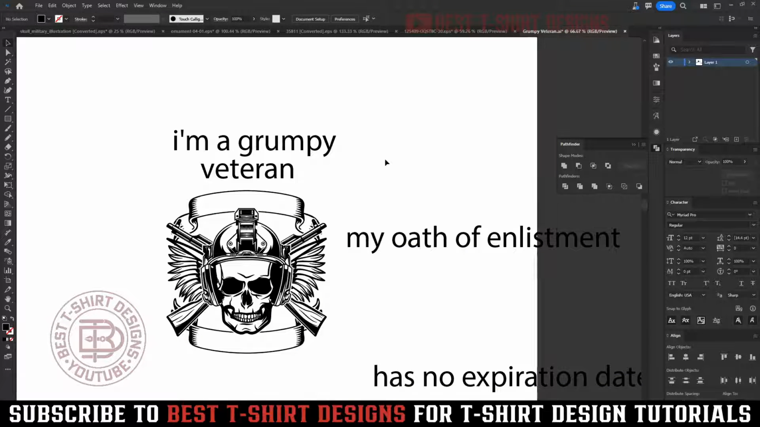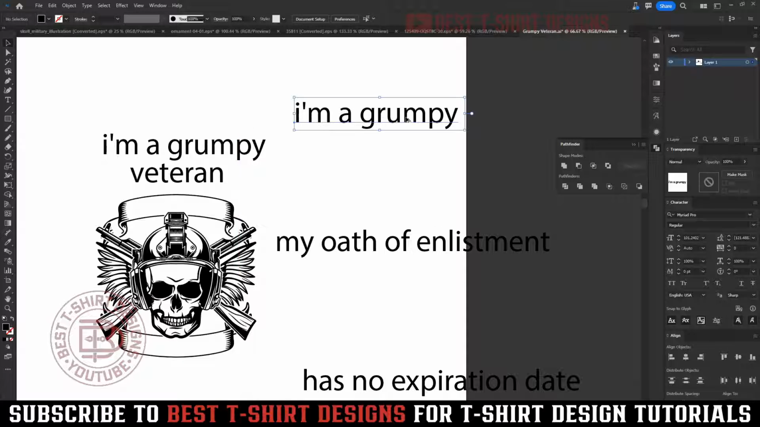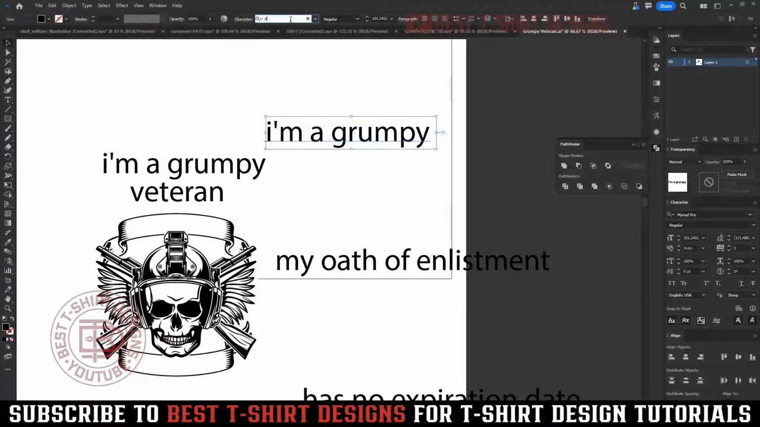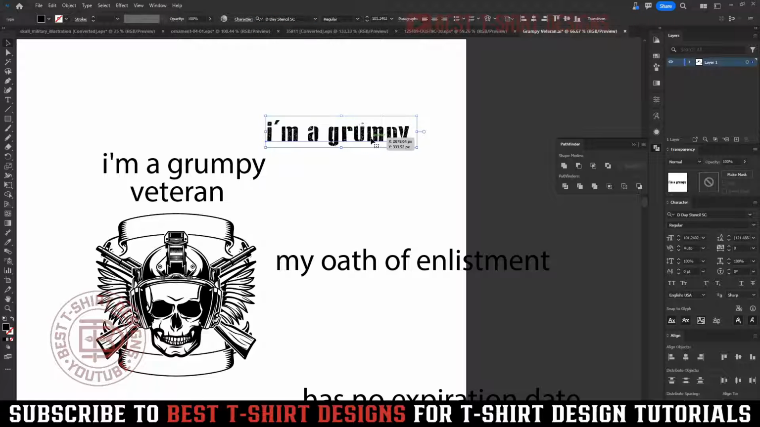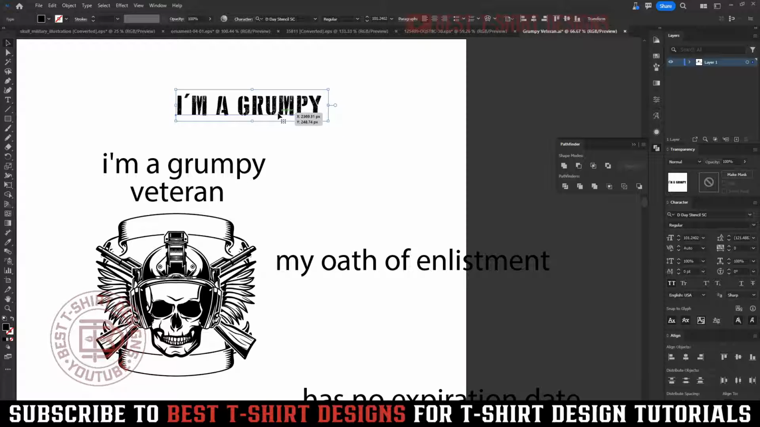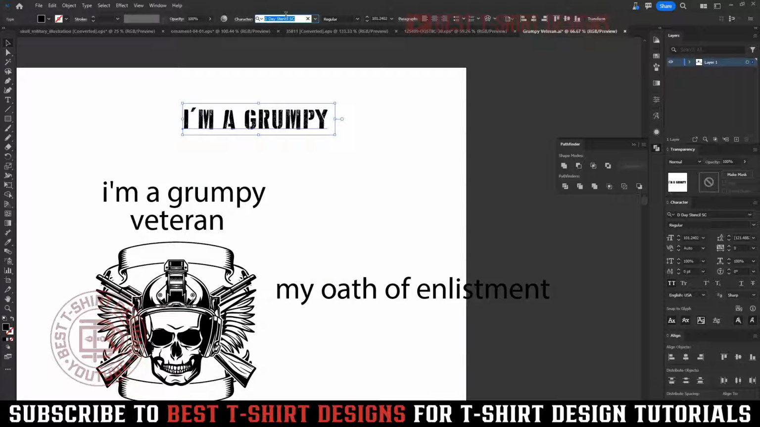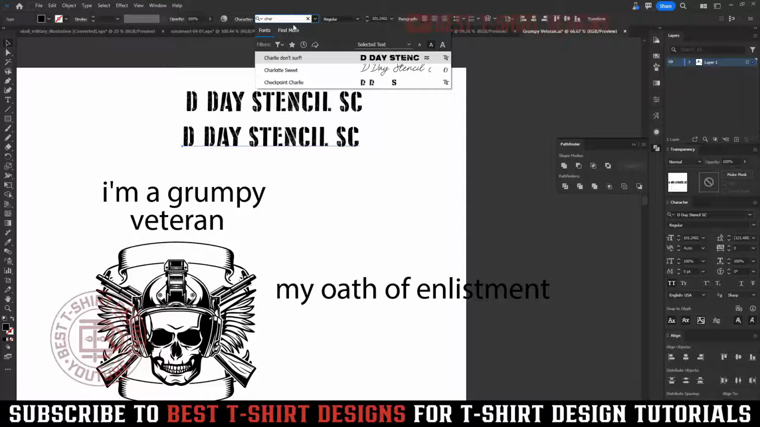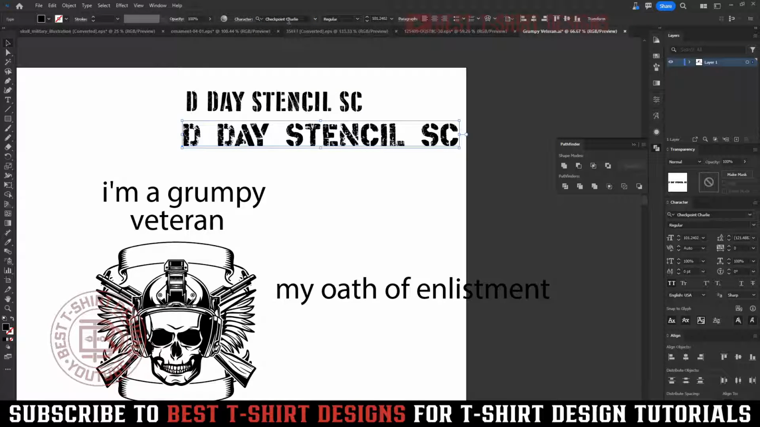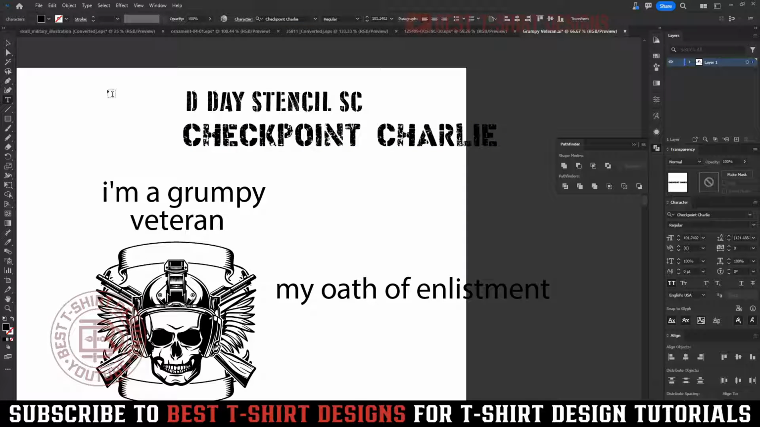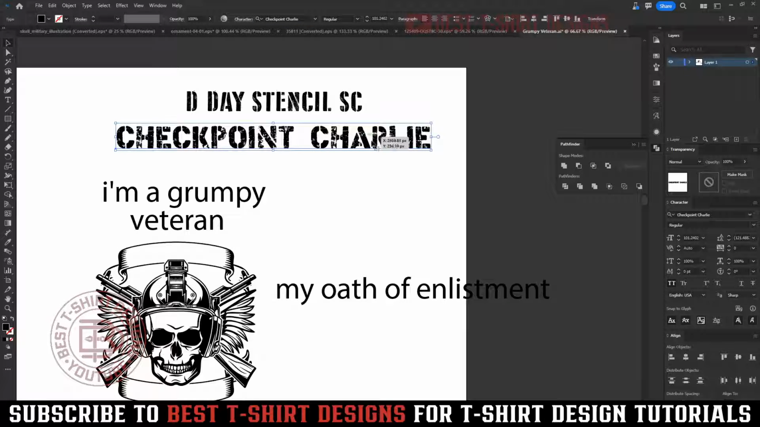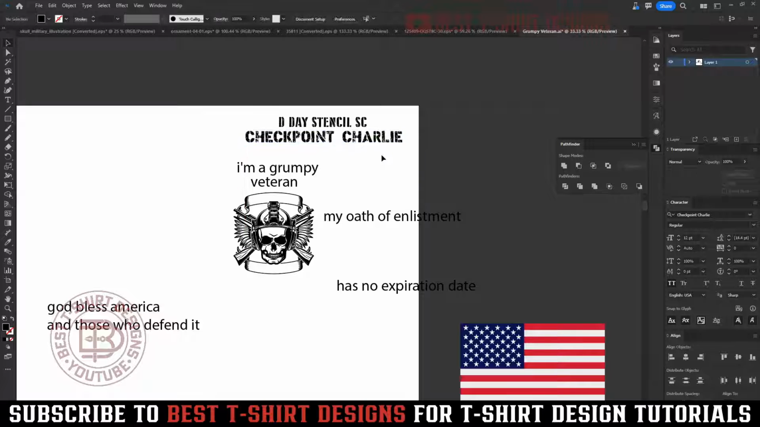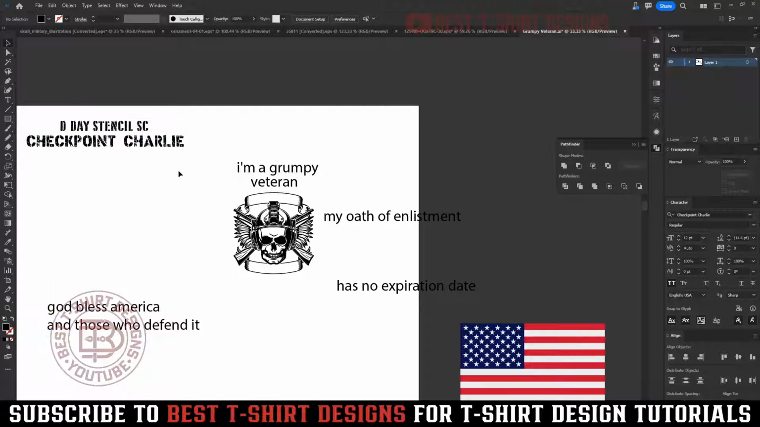So let's try. For this design, I am going to use two different fonts. One is going to be D-Day Stencil. This is a good font. I am going to use a stencil font because this is an army related design. So stencil is the font type. Okay, so I am going to show you the font name here, and then another one I will use is Checkpoint Charlie. So Checkpoint Charlie is another stencil font. I am going to use this. You will find both of them on font.com, and you can download them from there. So this is the name of the fonts.